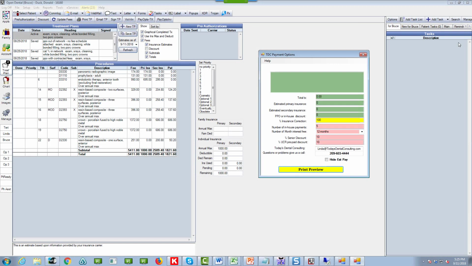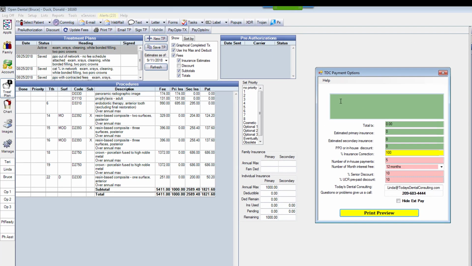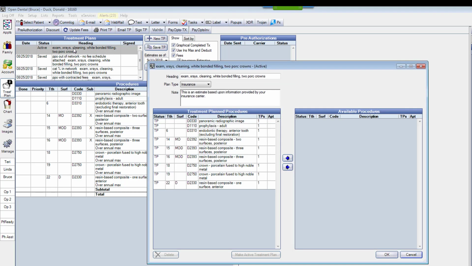Let me show you some new features in Payment Options 5.0. This is our current release. And basically it works the same way, but with a couple minor changes to try and make it a little bit more user-friendly. First of all, I didn't say in the other video, but you don't have to put anything in this green box up at the top, but you can put something in there if you want. And what I suggest is that you name your different treatment plans.